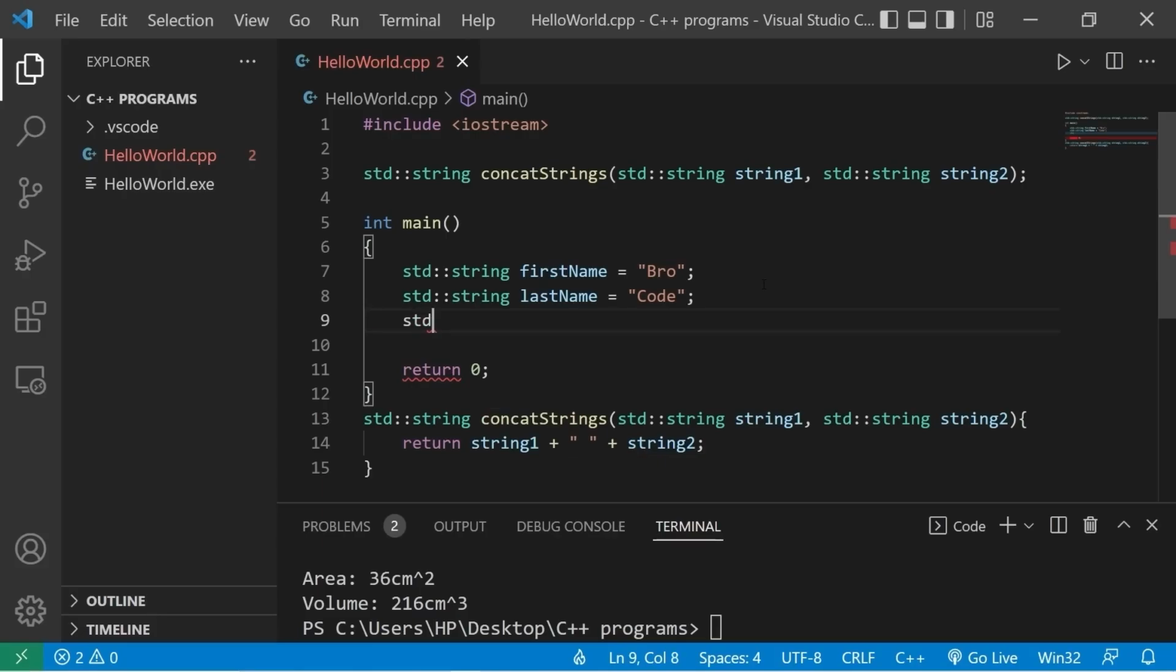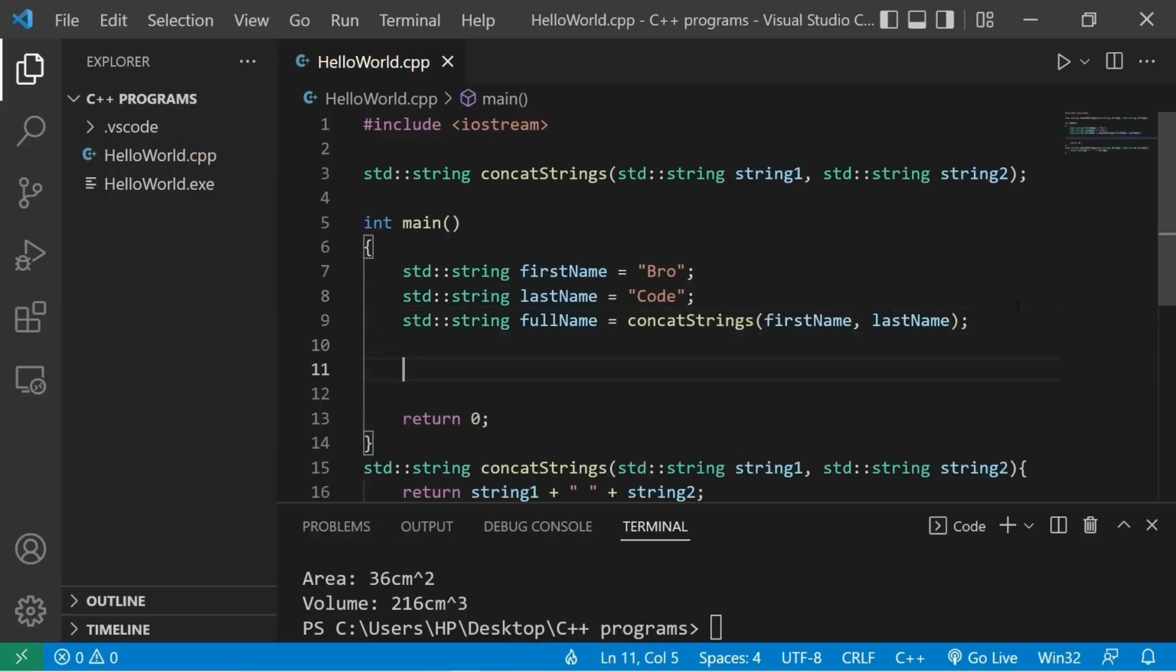I'll create a third variable, standard string, full name equals, I will invoke my concat strings function. Then I need to pass in two strings as arguments. I'll pass in my first name and my last name. Then let's display the full name. Standard output, hello, the user's full name.